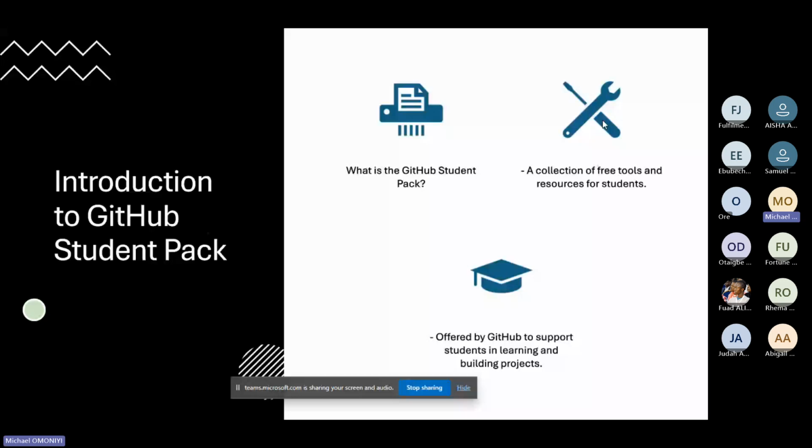and it gives access to over 100 developer tools and resources across different categories. As will be seen later on, these tools are not only for developers. Whether you're into coding, design, cloud computing, or you're learning new technologies, the GitHub Student Developers Pack is something that will be beneficial to you. Now let's move forward. Eligibility.